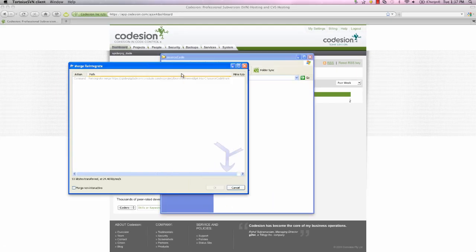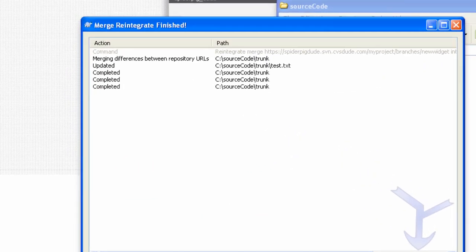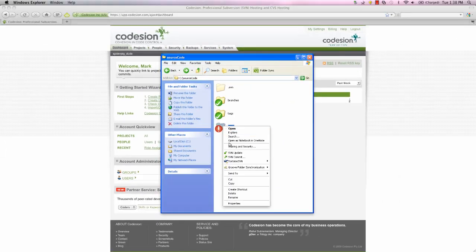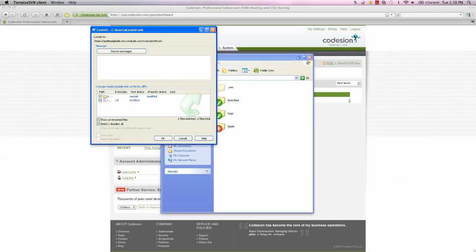Wait for the operation to complete. And there you have it, merge completed. Congratulations. And the last and final step, make sure you commit those changes.